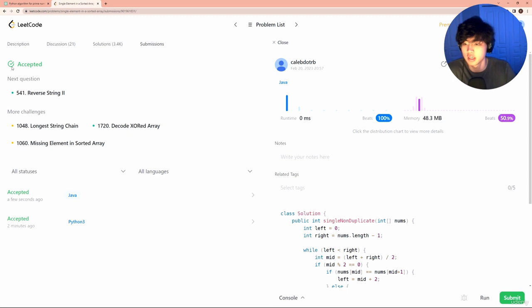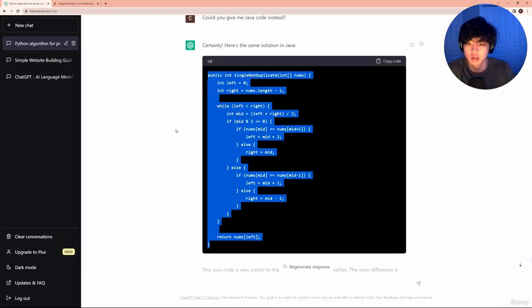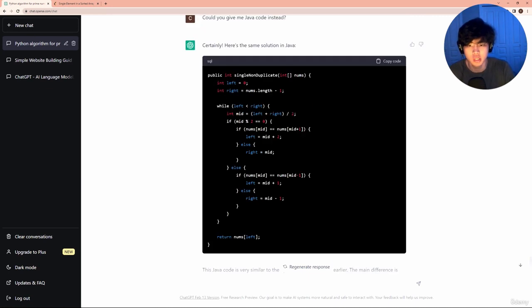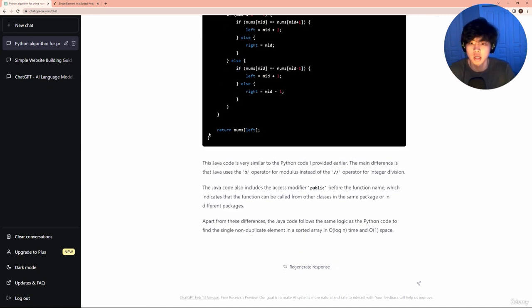Sure enough, it is a correct solution once again. So that's really cool, right? Like you can translate between the two languages here, more or less using the same algorithm here. But yeah, that just really shows the power of ChatGPT in algorithms. And look forward to seeing you in the next video about debugging.